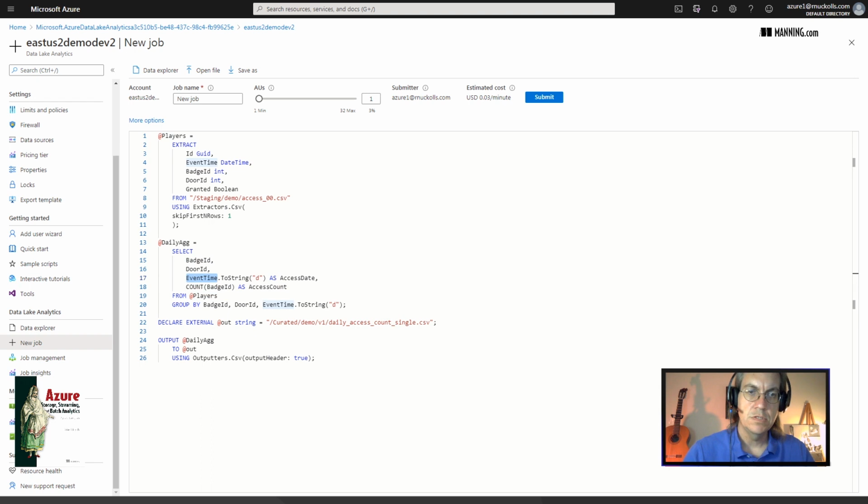We're actually using a C# function here to flatten this event time, date time data type into a string, which is only the month, day, year for the D format. Any of you who are familiar with programming in C#, you can look up online the definitions for a lot of these shortcuts for the toString command. We're grouping this by badge ID, door ID, and event time in this format, month, day, year, so that we're going to get all of our raw data into this players row set.